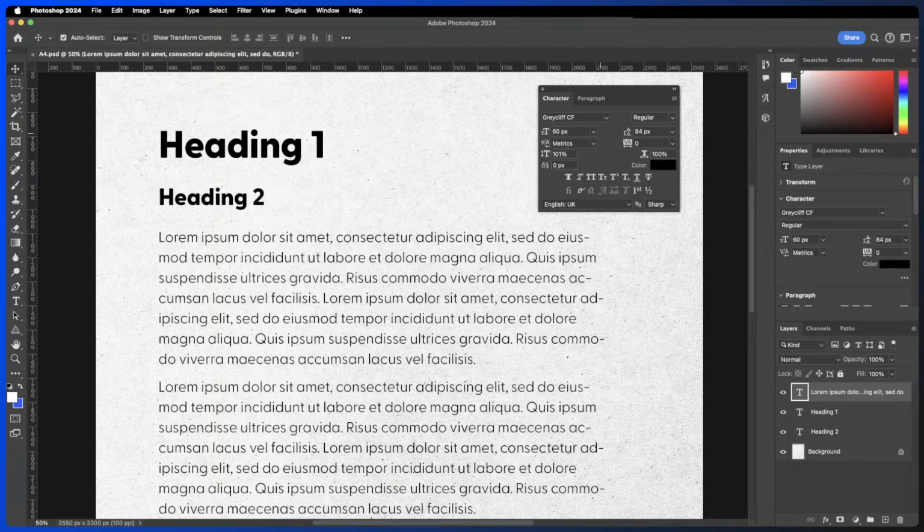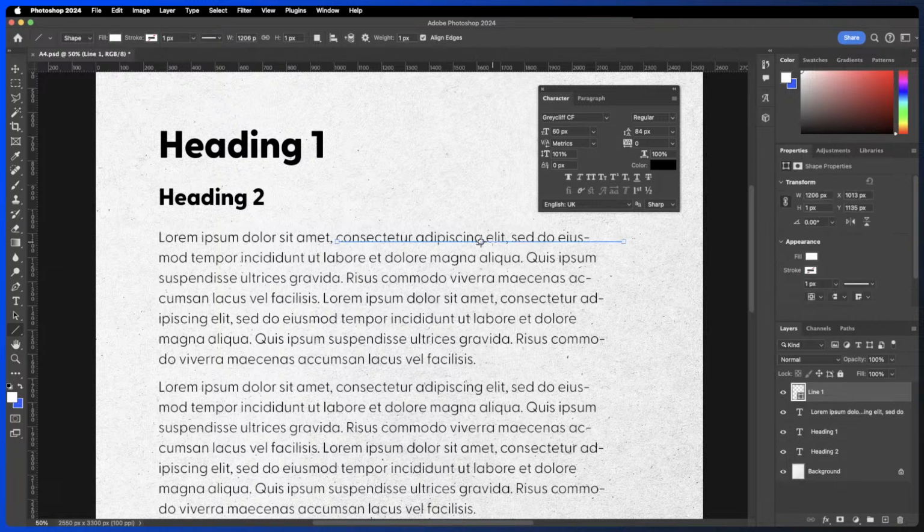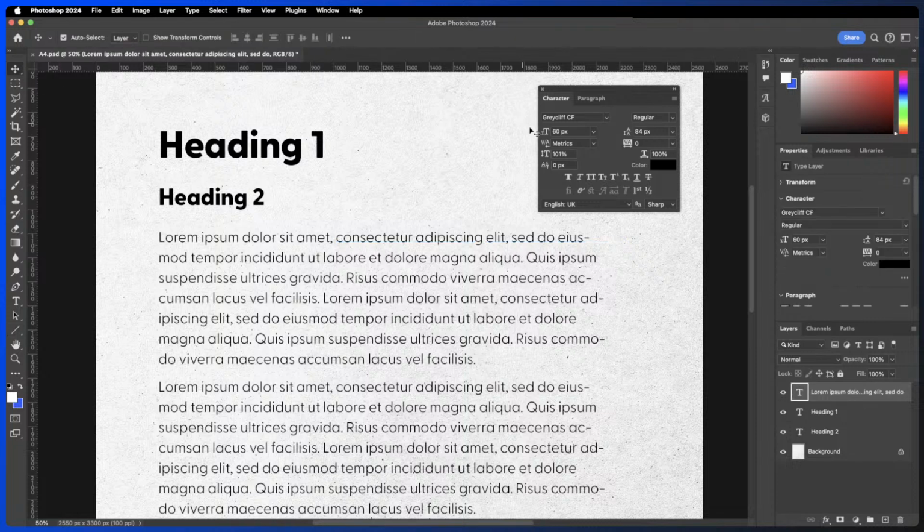So that's leading. And if you've ever heard of the baseline, it's essentially the bottom line of your text. So that's the number it's going from. So if I just quickly get a line, it would be around here. So it's taking that baseline and adding or subtracting to it. So if it's 0 pixels, all the text would be aligned at 0 pixels. And if you increase it, it's going to increase from this line, not from the top of the text. So that's essentially leading.